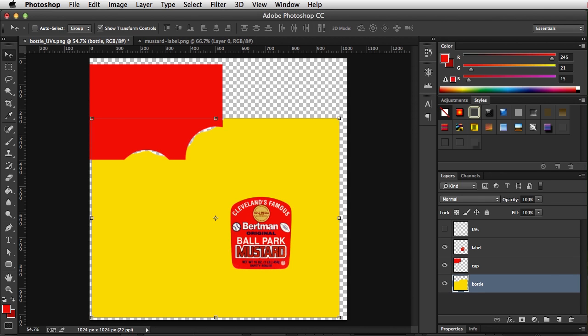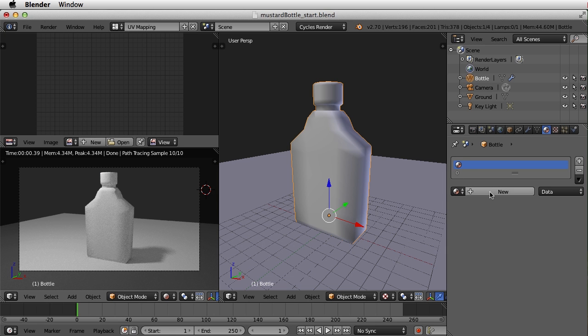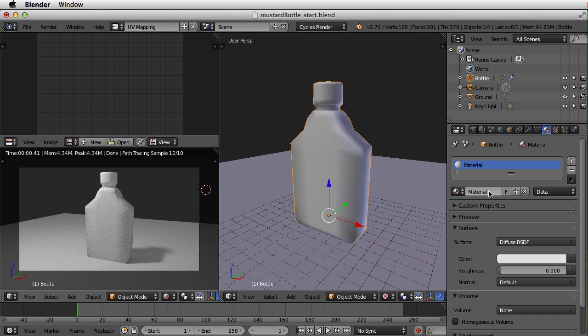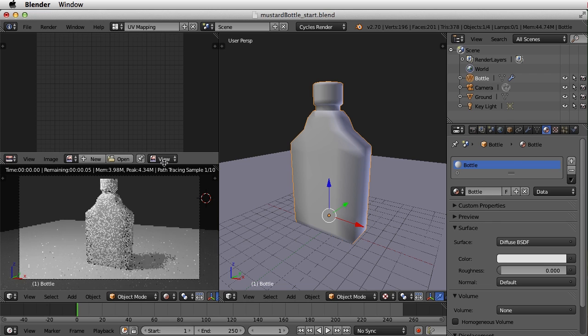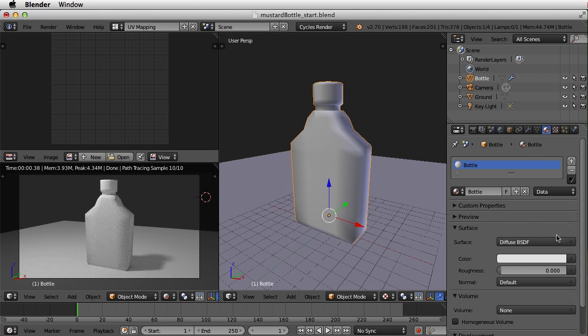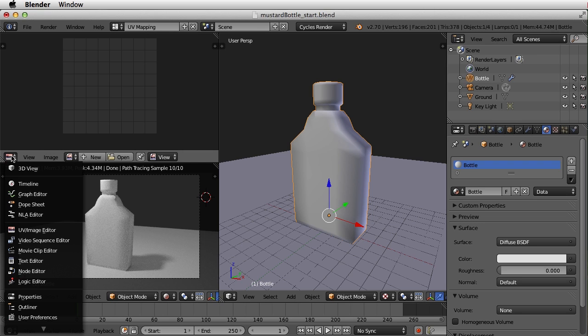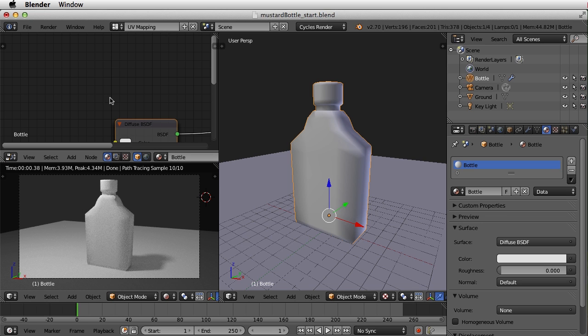Now let's go back to Blender. So let's go ahead and create a new material here. We'll call it bottle. And probably the best way to do this is to do this in the node editor. So I'm going to switch this viewport that was the UV image editor to the node editor and take a look at what we have here.